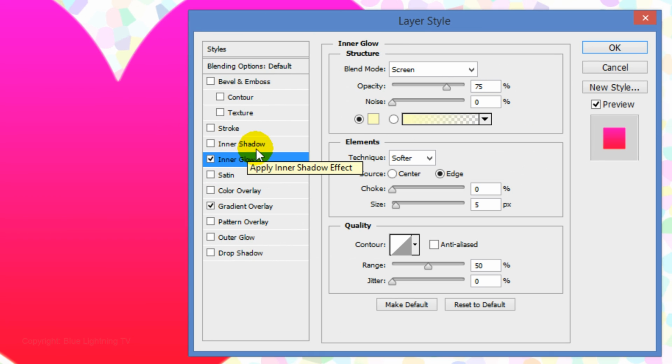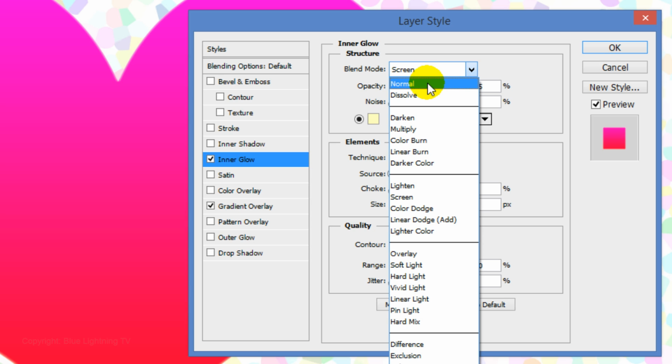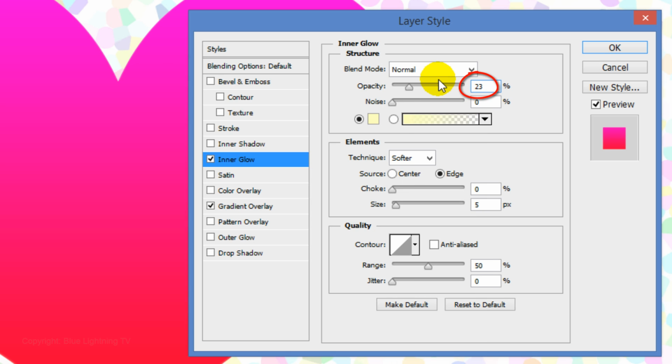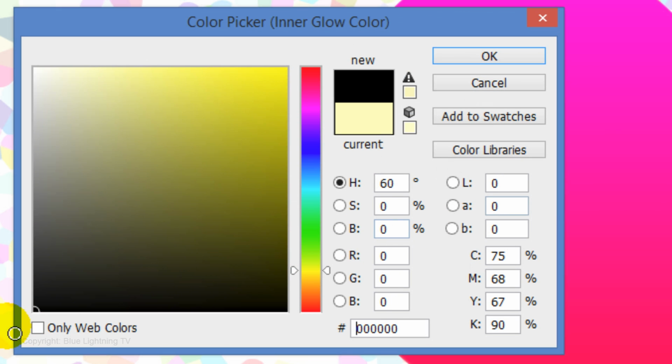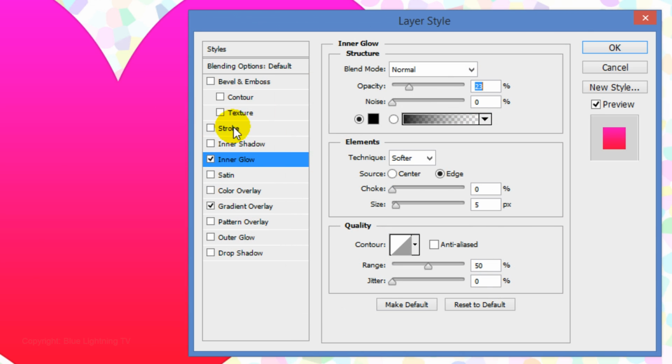Click Inner Glow. Change the blend mode to normal and the opacity 23%. Click the color box and pick black. Make the choke 20% and the size 60 pixels. The technique is softer and the source is edge.